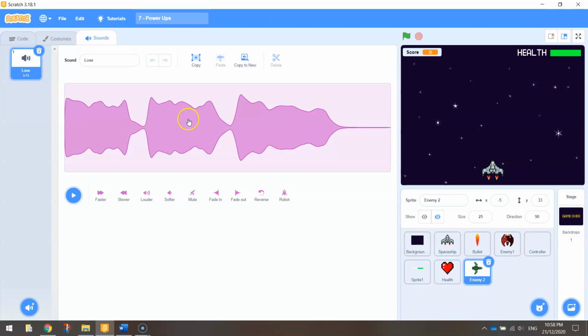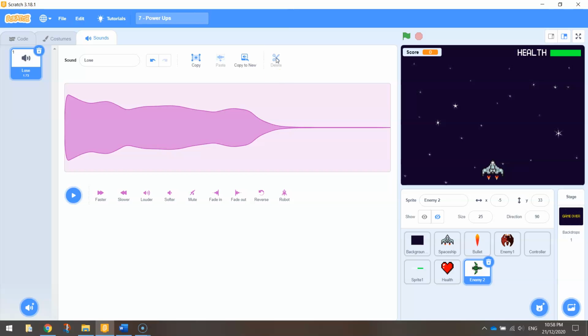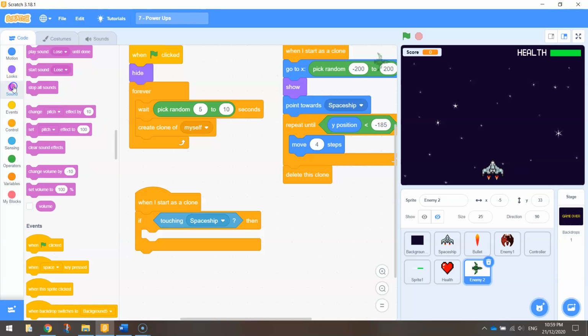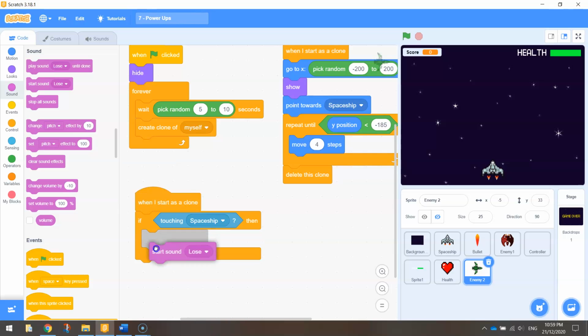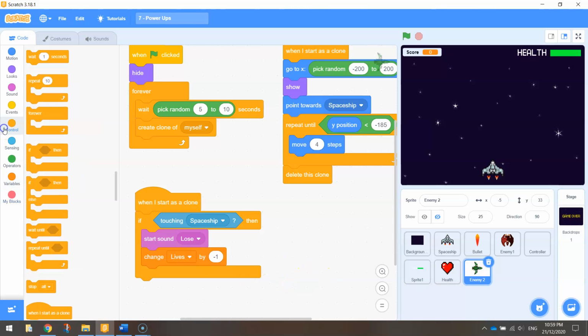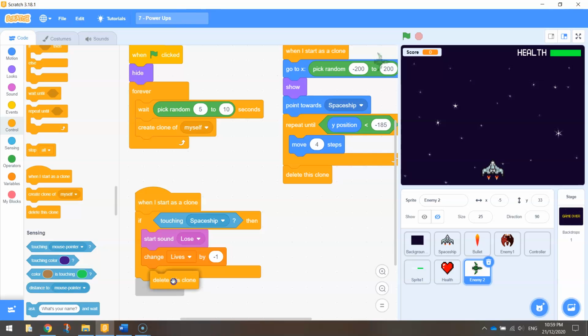You know the one. We're going to delete the first two parts of that sound wave by highlighting it and pressing delete. We're also going to highlight the end of that sound wave and delete that. We'll be left with that sound there. And in sounds, we're just going to bring out start sound lose. In variables, we're going to change lives by -1. And we also want the green enemy ship to disappear once it hits our spaceship. So in the Control tab, just delete this clone.